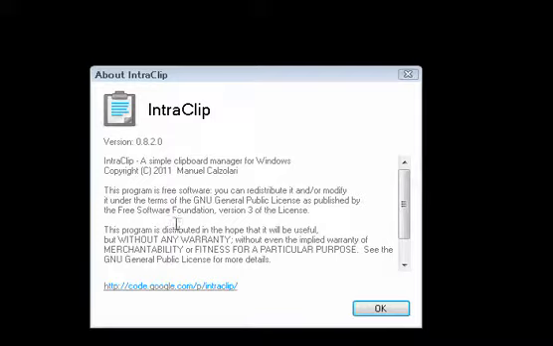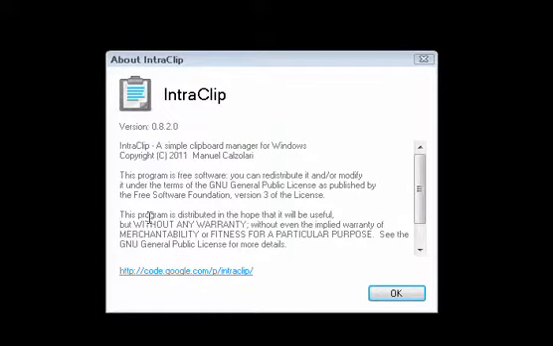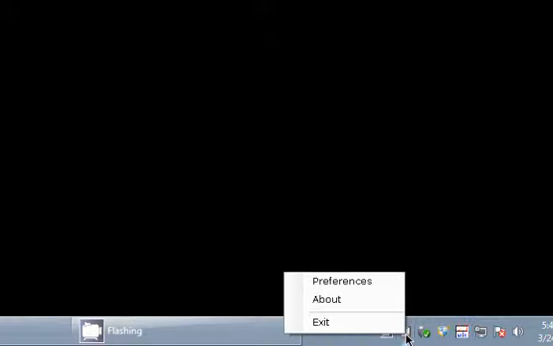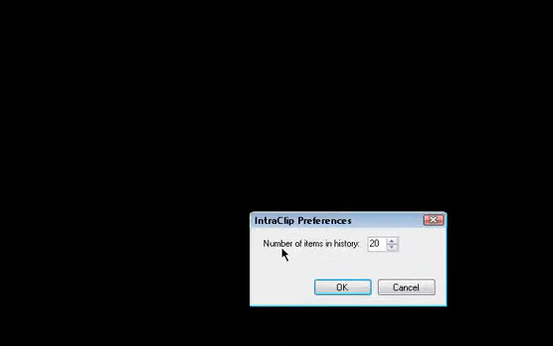Okay, this program is called intraclip. It's a kind of clipboard manager for Windows. Its main purpose is just for the creator. It isn't very fancy, but it's everything I need. Let me go down to the system tray. Right here, you right click and choose preferences. Basically, it just has however many items you want in the clipboard.